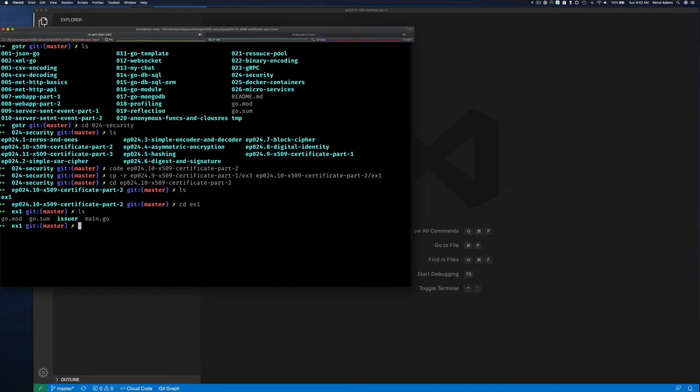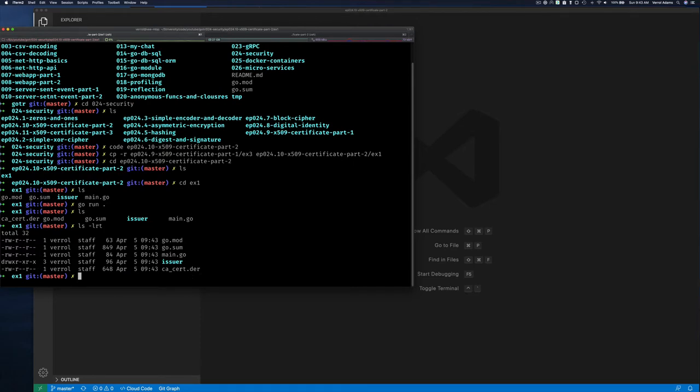Again, I haven't changed anything, so I'm gonna do go run and then do this. It should create this file, and we should see it's called c.cert.der. So this file, we didn't get to examine it, but this is our self-signed certificate. If you remember, that's what we're working on. If none of this makes sense, you really have to start with part one, okay? And then I'm literally picking up from there.